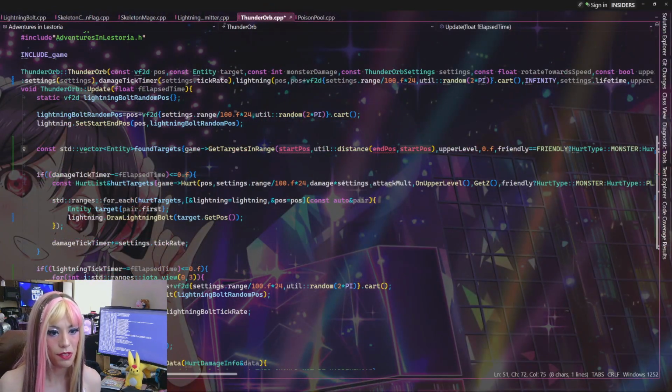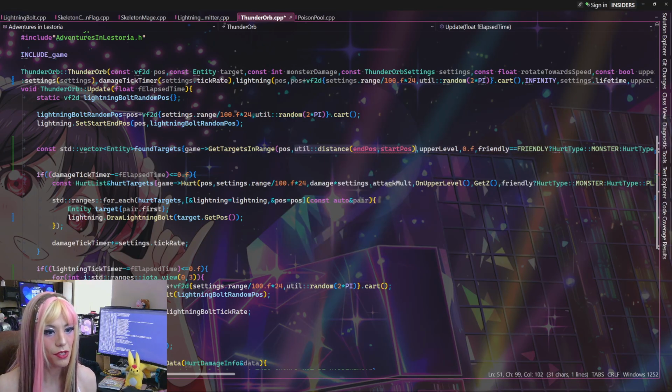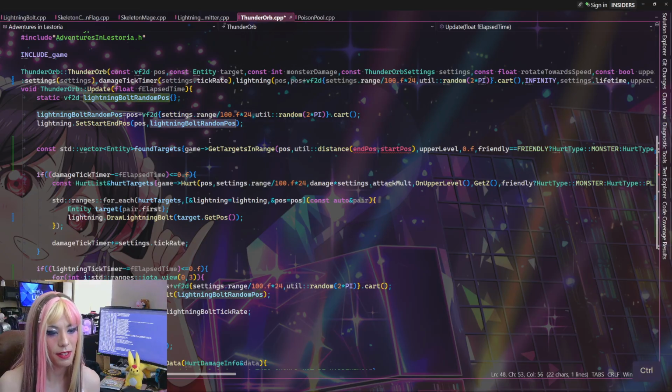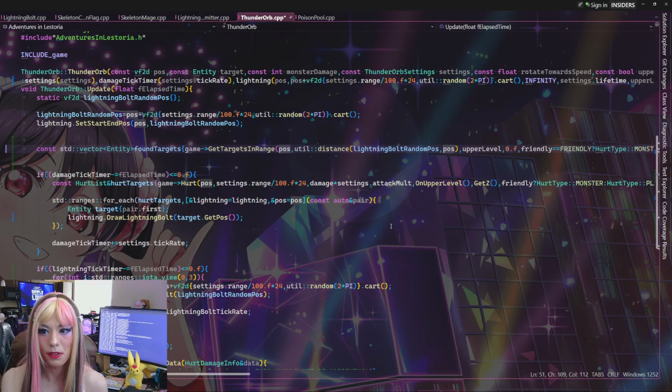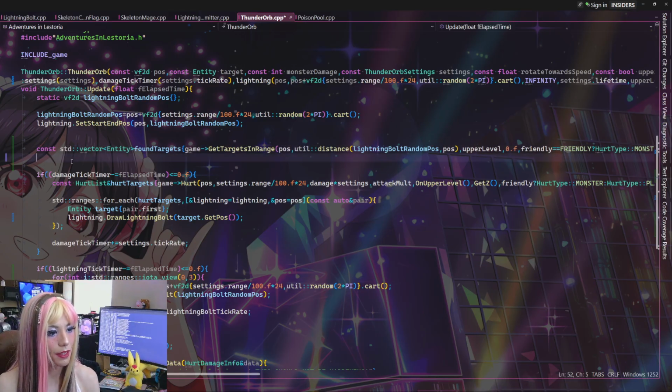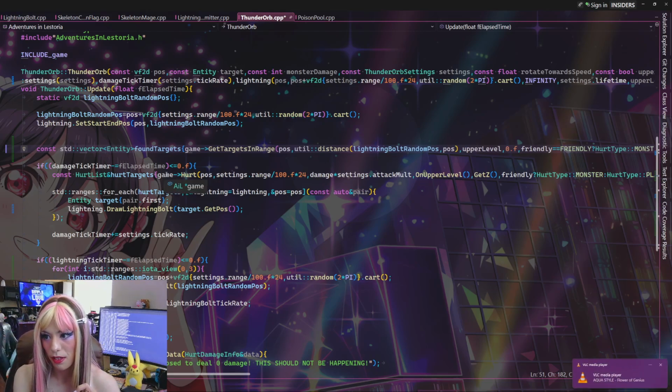So instead of writing start pause here, it's going to be pause, and the range is just going to be lightning bolt random pause, because it will be random based on the radius. Yeah, settings.range here, whatever this was, that's technically the radius. So we can just measure the distance from the random pause to pause, and from there we can see if we found any targets. If we did, those are the targets we're going to hurt. So do we then just directly say they're hurt now?